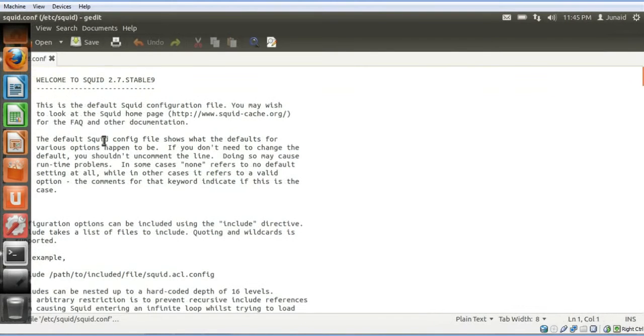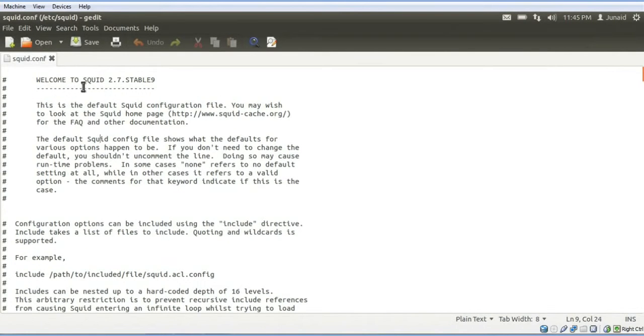So there it is. It's a text file which contains thousands of lines of code, but fortunately most of them are preceded by the hash sign, which means that it is commented out or it is not active. Only a few lines are active. The rest is all explanation of the tags, the syntax, along with lots of examples.